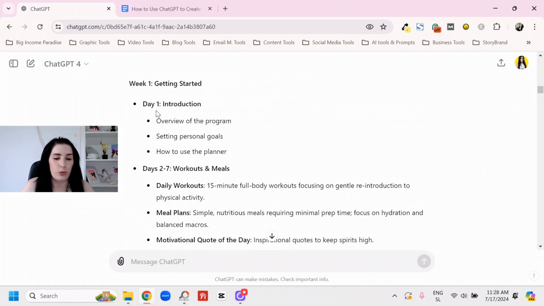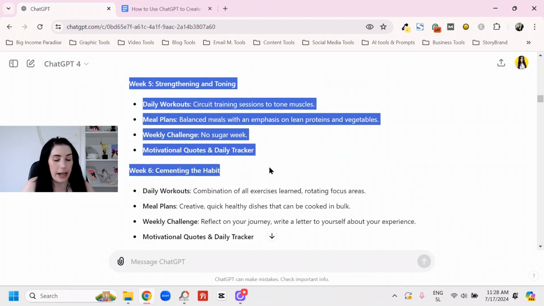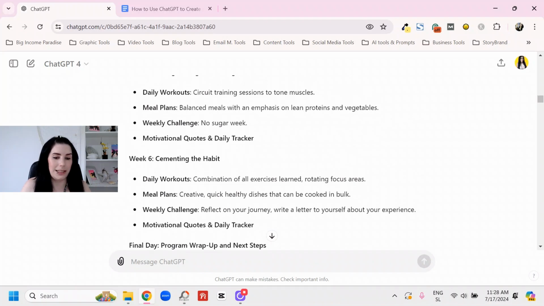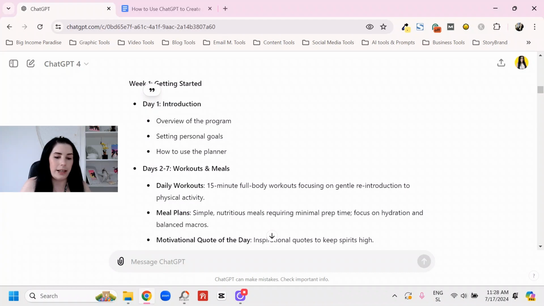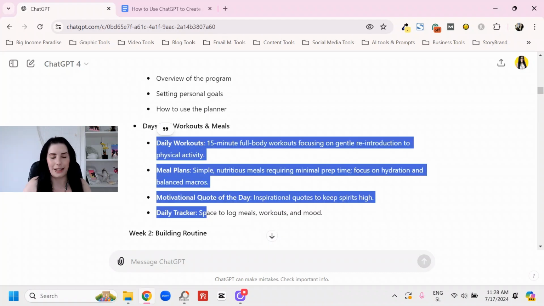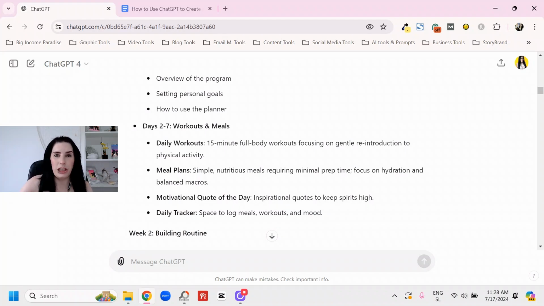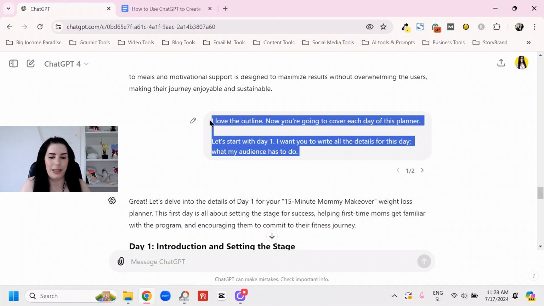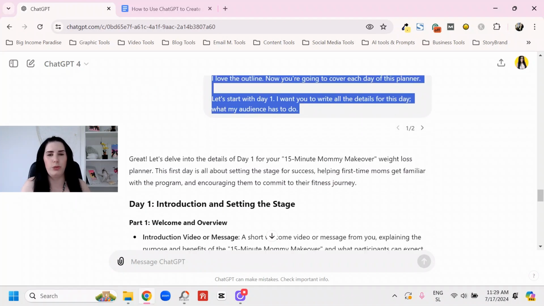So then it went to work and it created the outline. And I really liked it. So I was like, okay, I love the outline. Now you're going to cover each day, because it's a daily planner, right? Day 1, then from day 2 to day 7. This is just an outline. So now we're going to go into each day and plan it out. So I said, okay, let's start with day 1. I want you to write all the details for this day, what my audience has to do. I did this, as you can see, before, I only wrote this, but then it started doing an outline again.